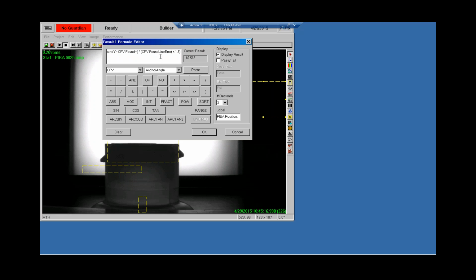CPV.found line error. Now, found line error is sort of like the straightness value. So what this is going to do is see the value of this. We set the value at 1.5, meaning that if the line is straight up to a value of 1.5, this part of the equation is going to have a positive value. It's going to be 1.